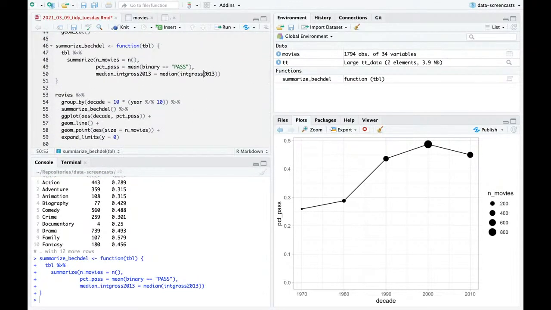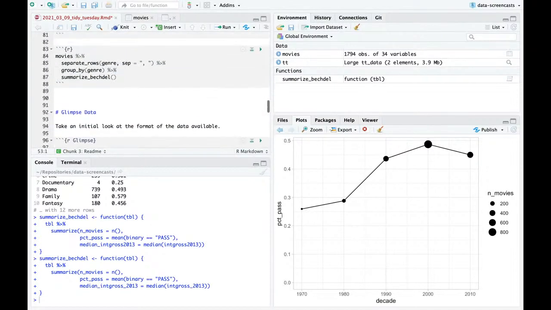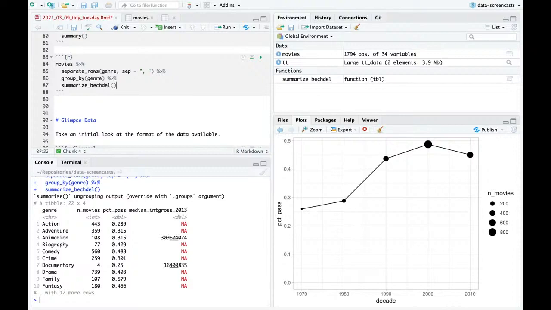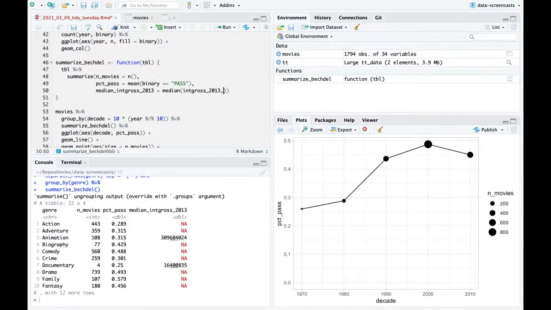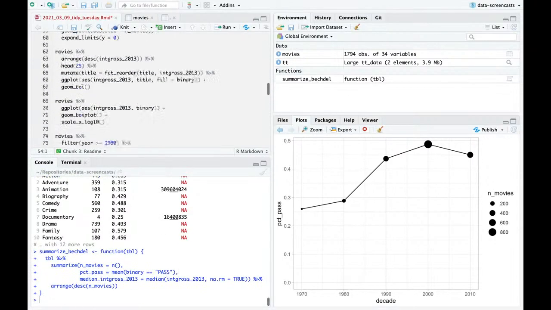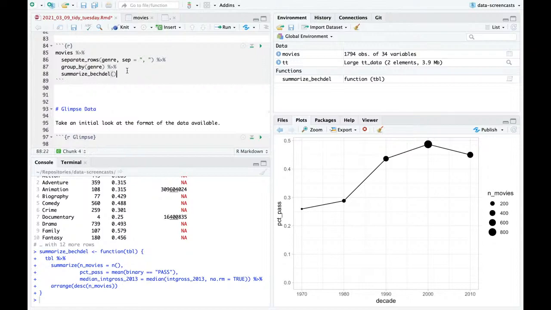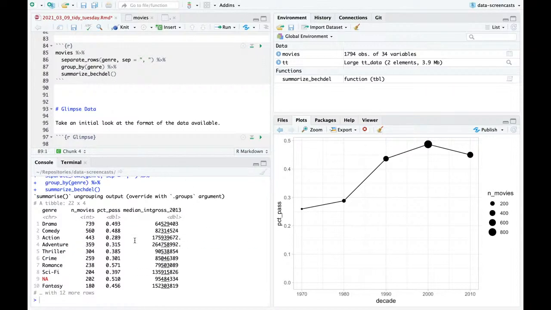Oh, here it is. And when I get that median, I'm going to need to do na.rm equals TRUE. And I'm usually going to want to sort. So I like this, because I can say, depending on the genre, what's the probability of passing the Bechdel test? So that's really critical here when we talk about correlation and causation.